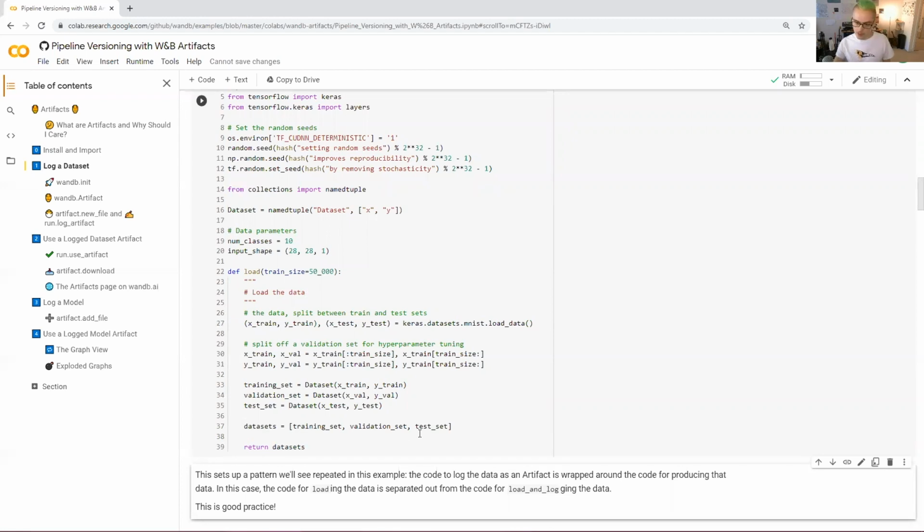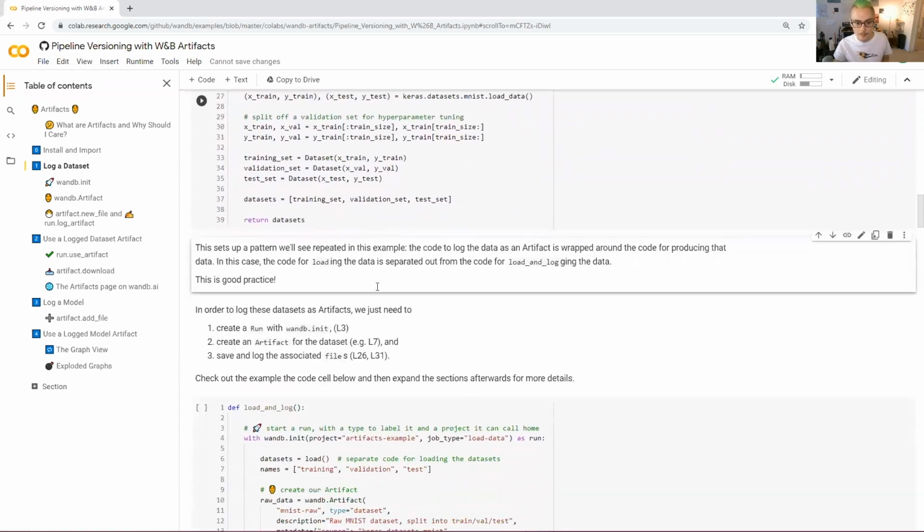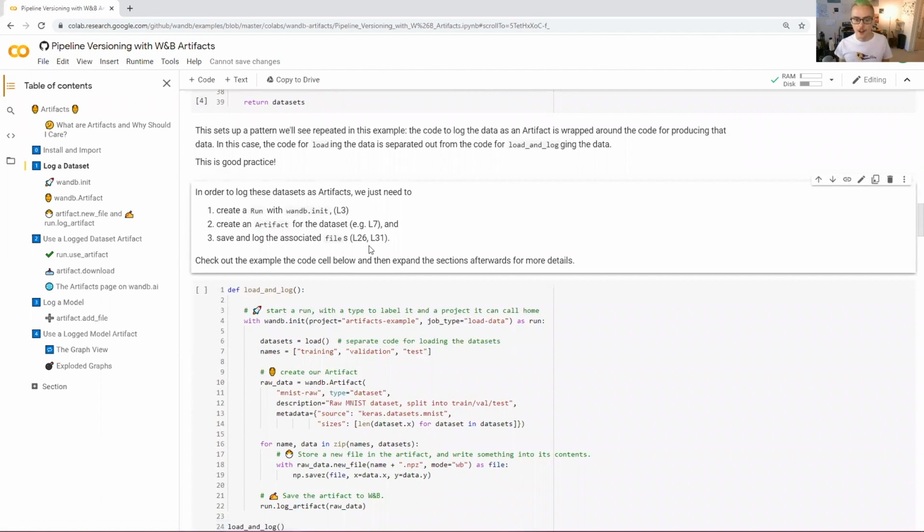And so this first block of code here is just loading the data. I'm not going to spend any time talking about this block of code because one, it's boilerplate code in Keras, and two, it would be different if you were using PyTorch or something like that. I'm going to focus instead on the artifacts code. One thing I want to point out is that the code for loading the data can be completely separated from the code for logging the data. So I've written a separate function here, load and log, that calls the function I defined above to load the data and just wraps it in the necessary material in order to log that dataset in the artifacts system.